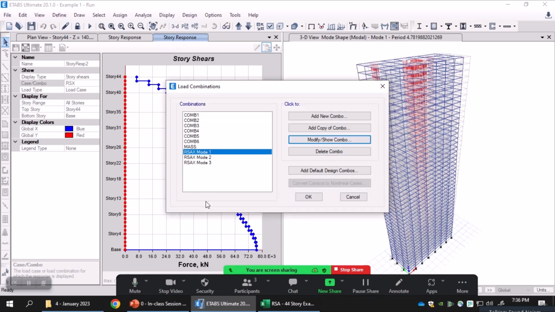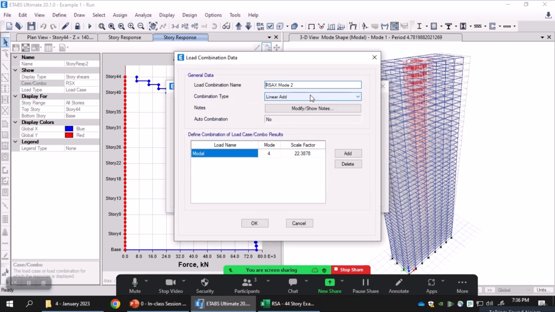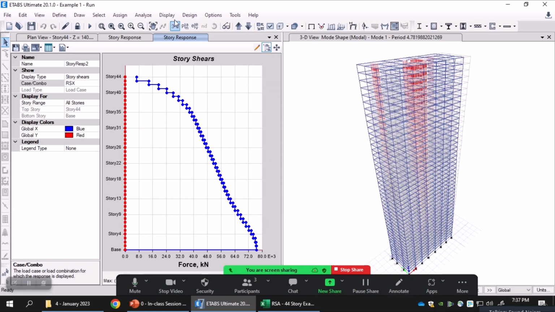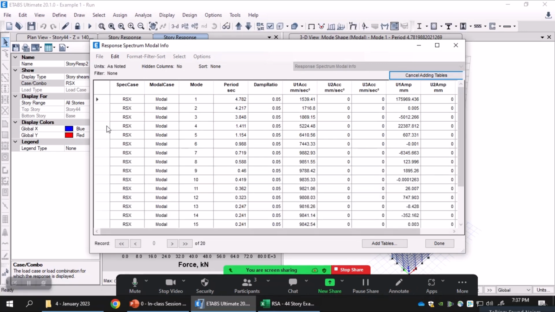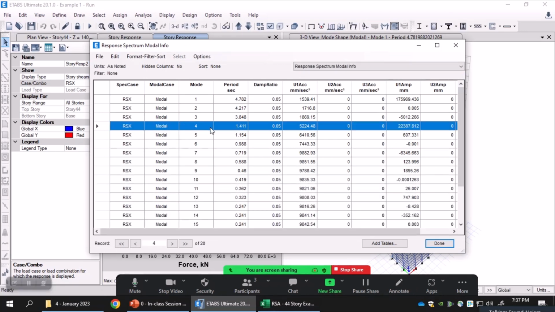And this will be defined. For the second mode I defined another load combination, and this time I selected the same modal case, but this time it is mode number 4, and this is the number which is the modal amplitude for mode 4. So let me quickly go back and show you the modal amplitude from the same table for the fourth mode, which is the second mode in x direction, and you can see here that its modal amplitude is 0.0223 meters.